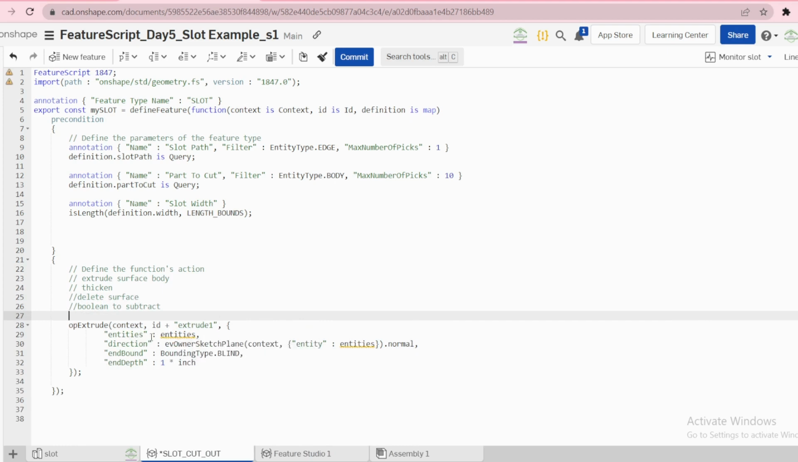Which entity do you want to extrude? It is my slot path. I can now have a variable, call it maybe slot path to extrude. Then have this as my variable. It's not a must to have this variable here. A variable that will take definition.slotPath here. The value that is here, it will store in the slot path.